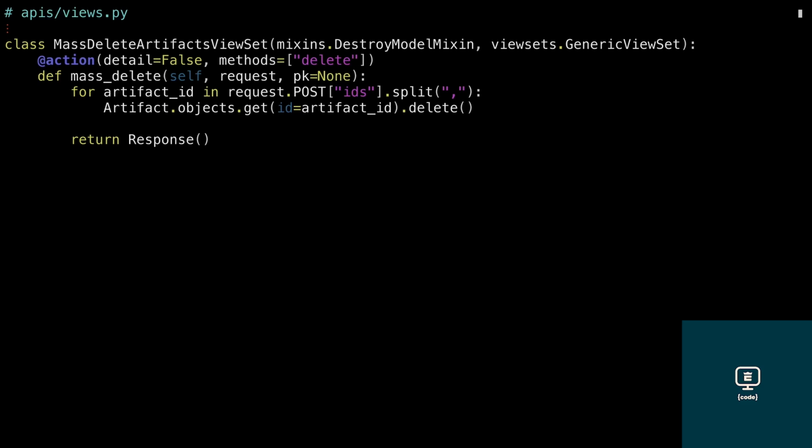Here's my mass delete viewSet that I'm adding to the views file. First off, I have to inherit from generic viewSet so that this is a viewSet. Secondly, this viewSet is only going to support deleting objects, so I'm going to use the destroy mixin. Inside of the class, I'm creating a method called massDelete, and I tell DRF that I want this to be an action available in the REST API by decorating it with the action decorator.